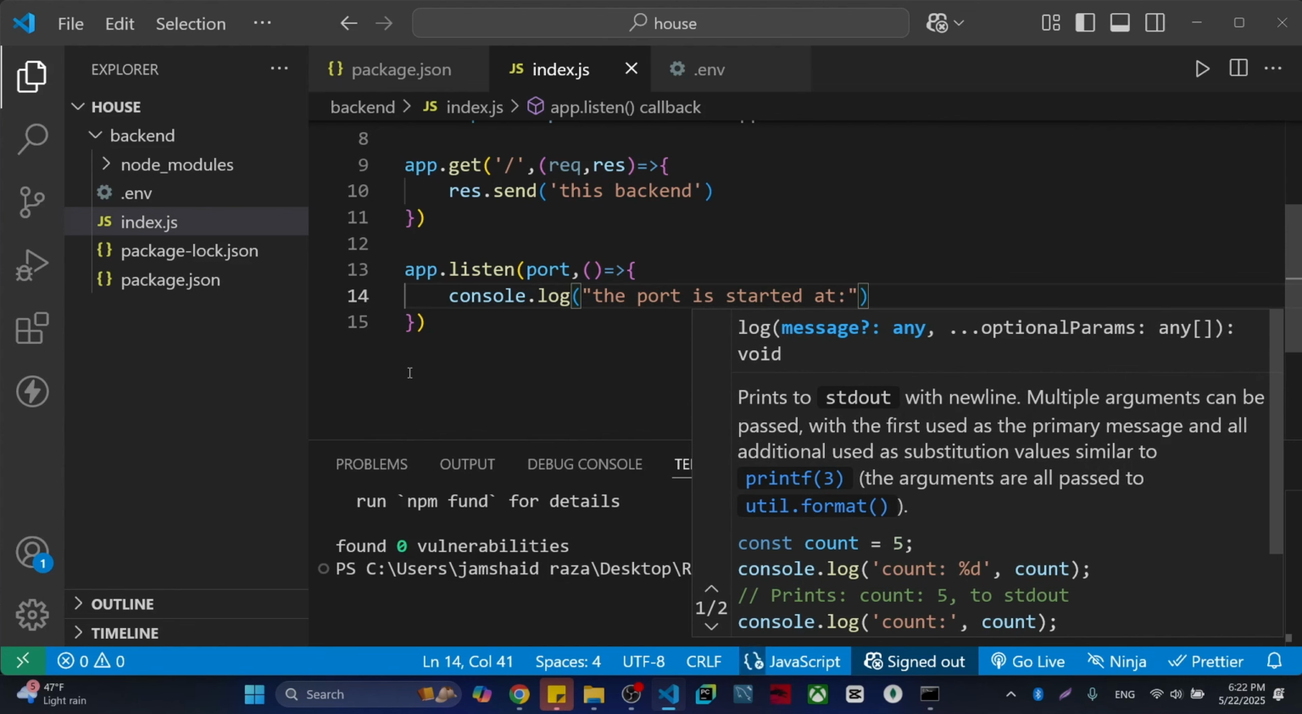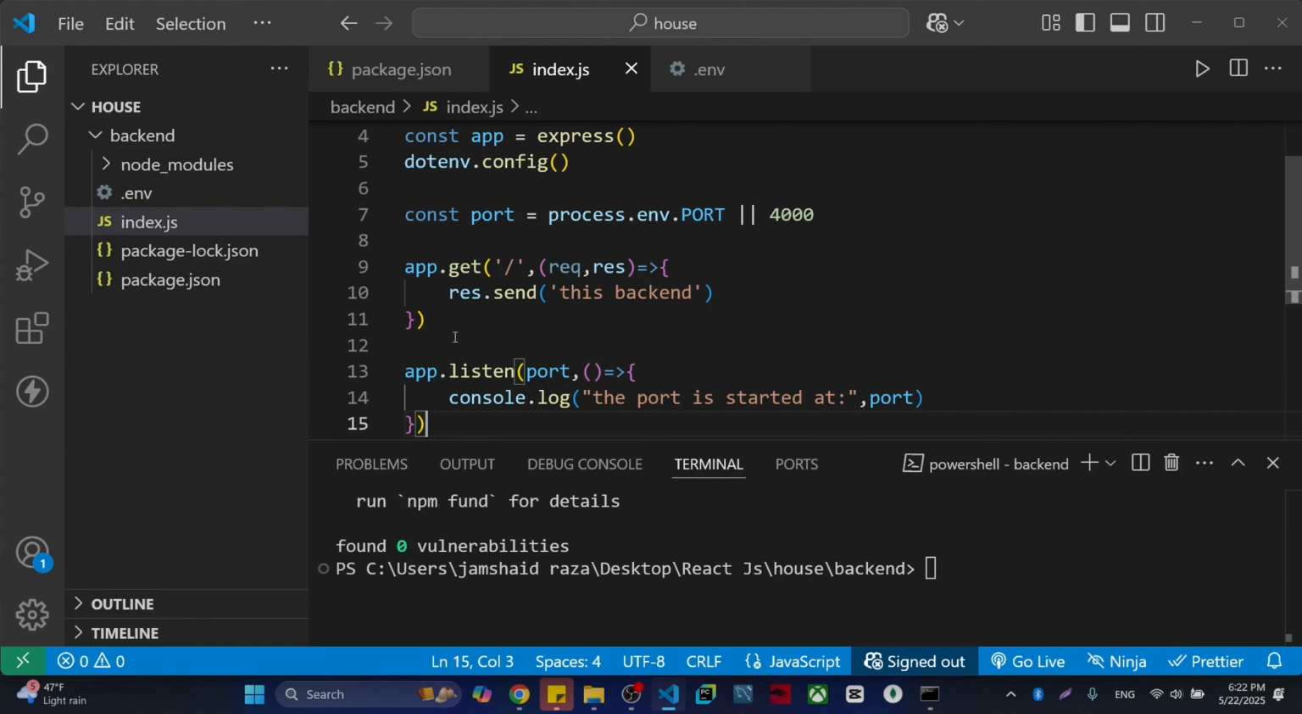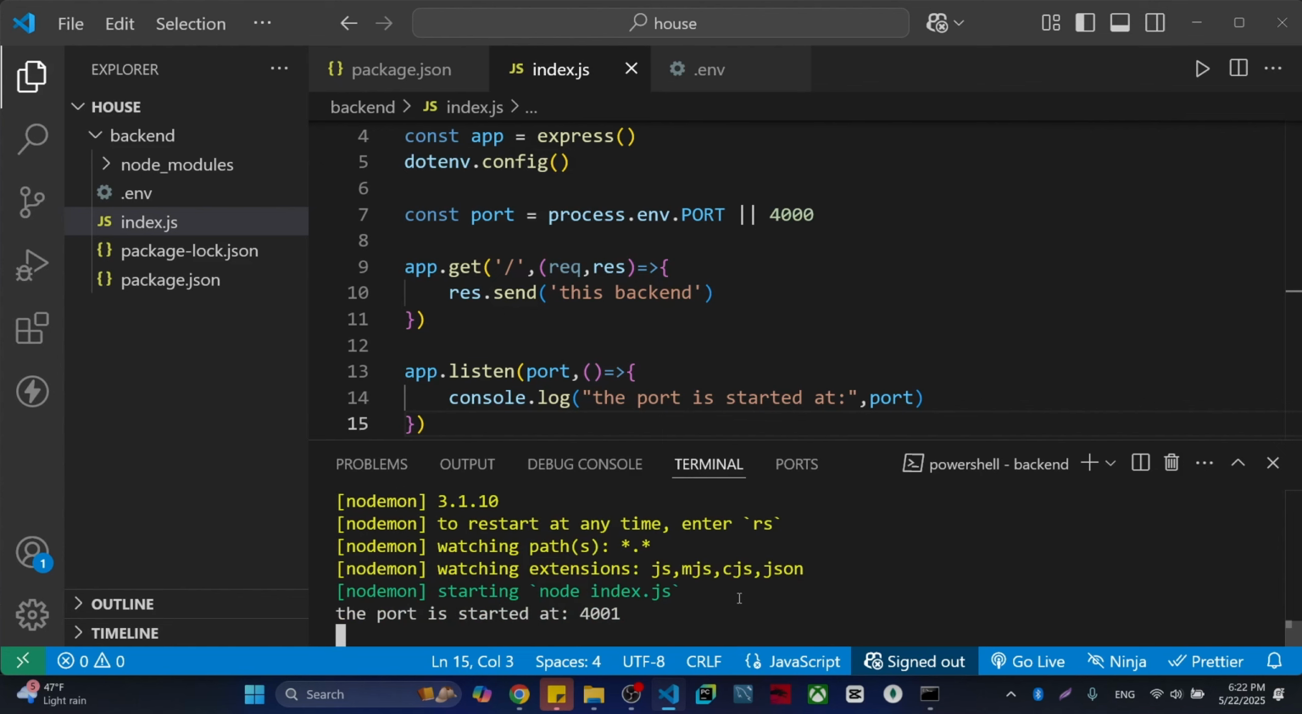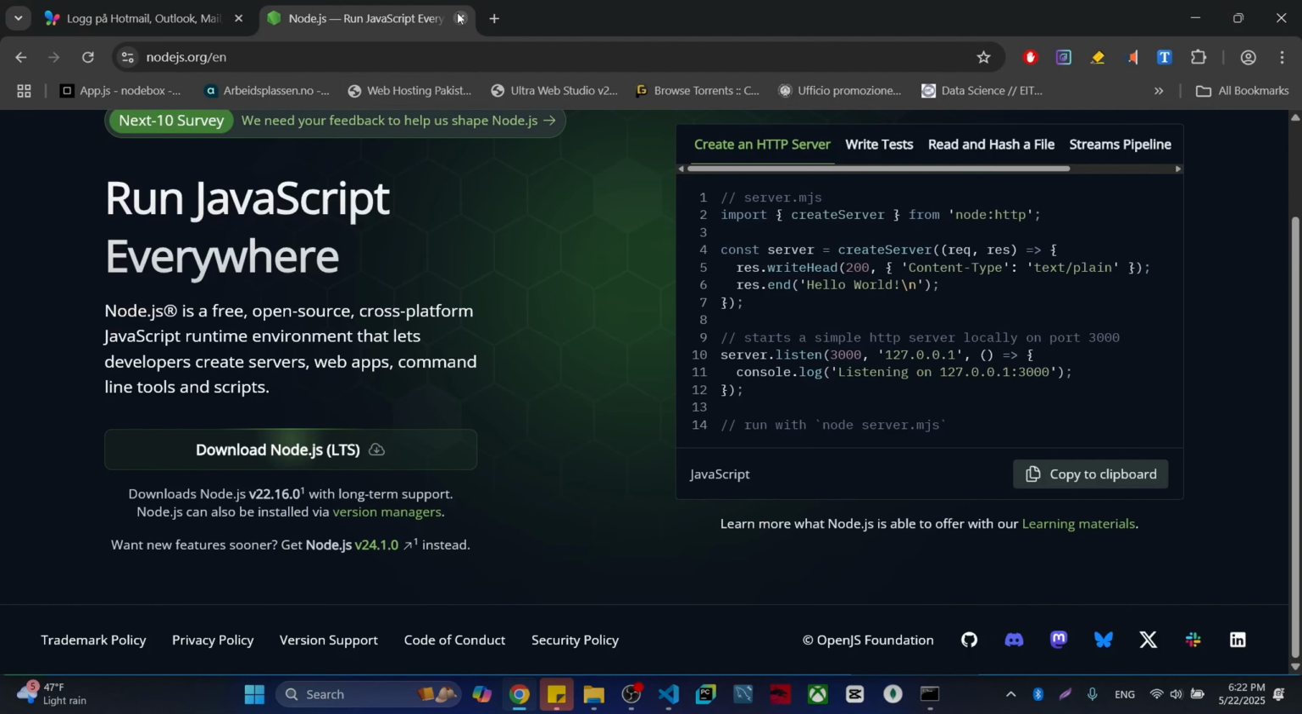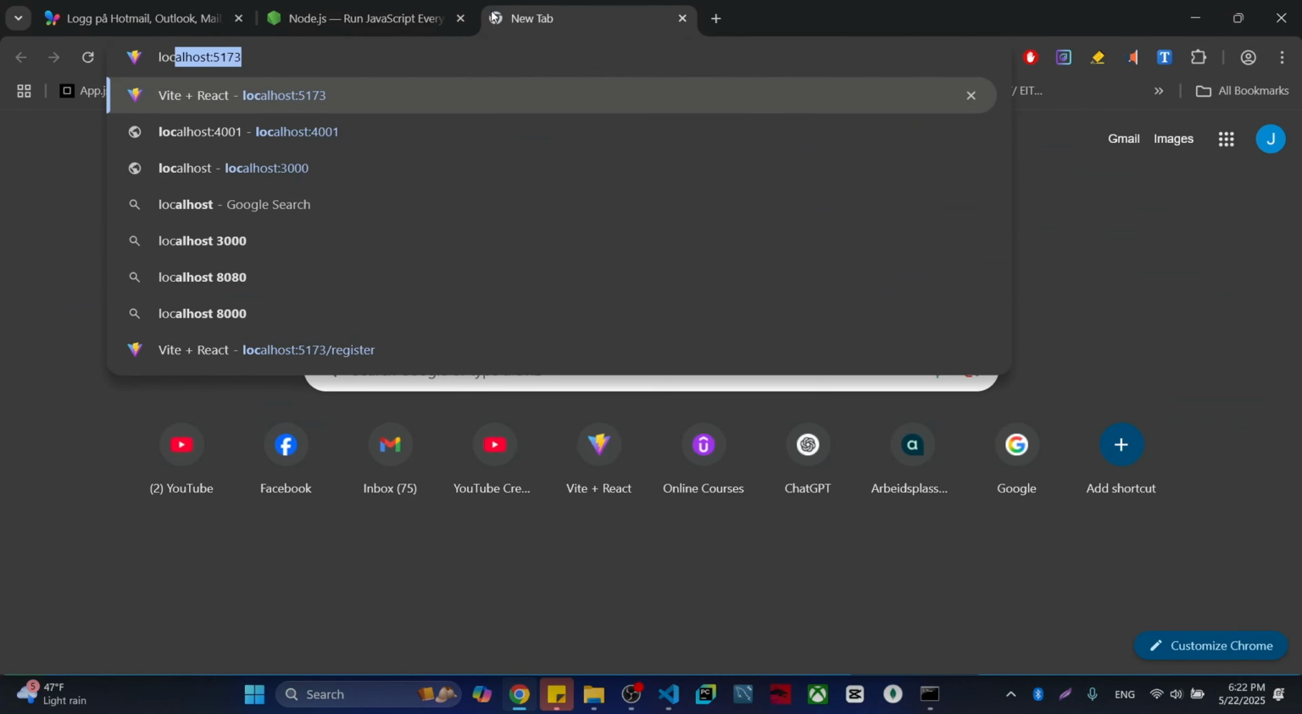at port. Now if everything is fine, then we can just run npm start, and you can see that the port is started at 4001, and if you go to localhost 4001, you will see that the message is "this is backend". Okay, now everything is working completely fine from the backend.